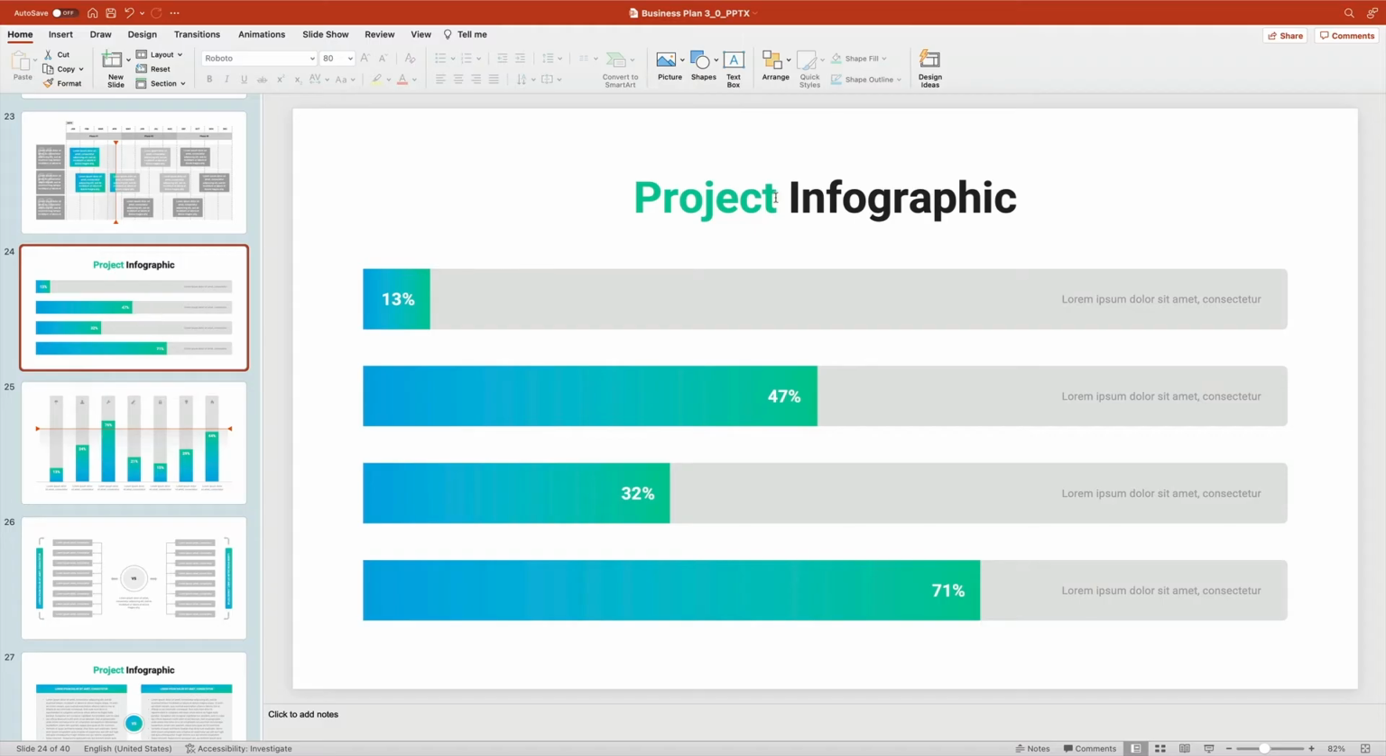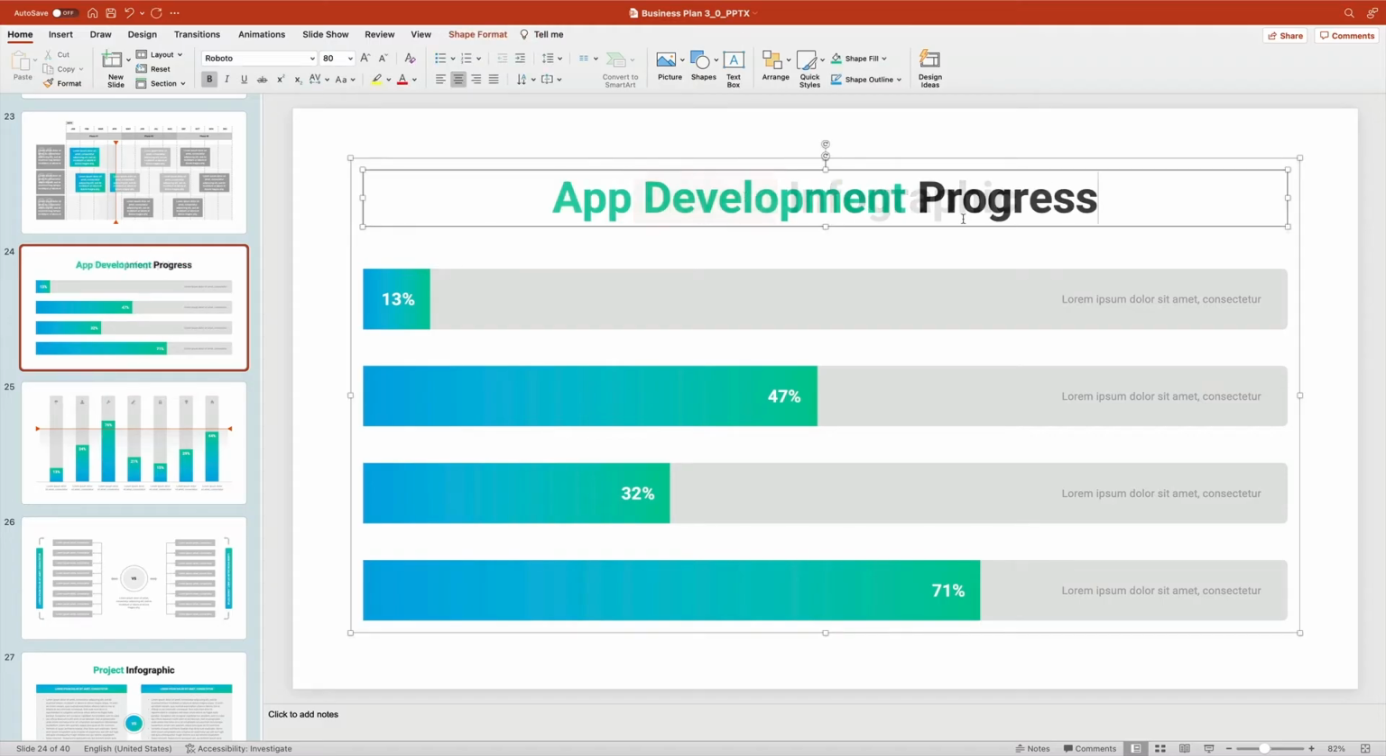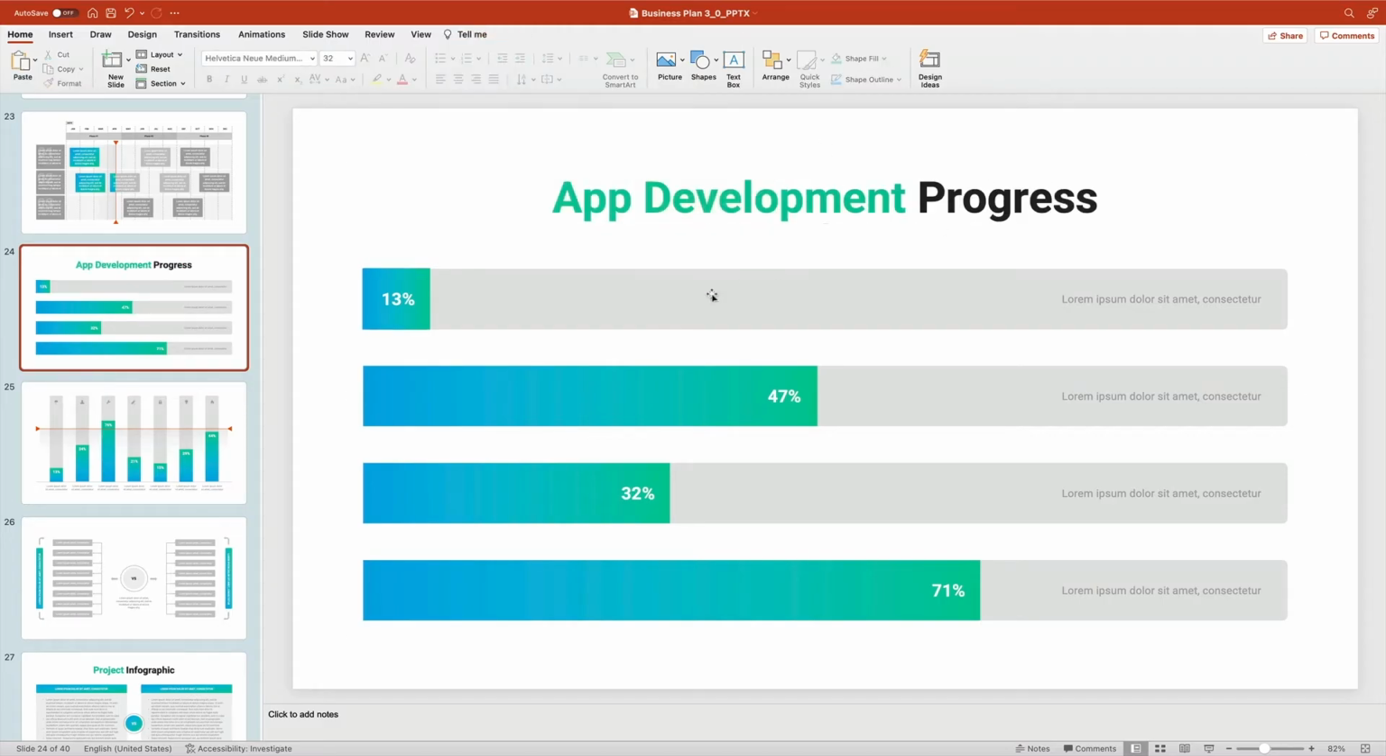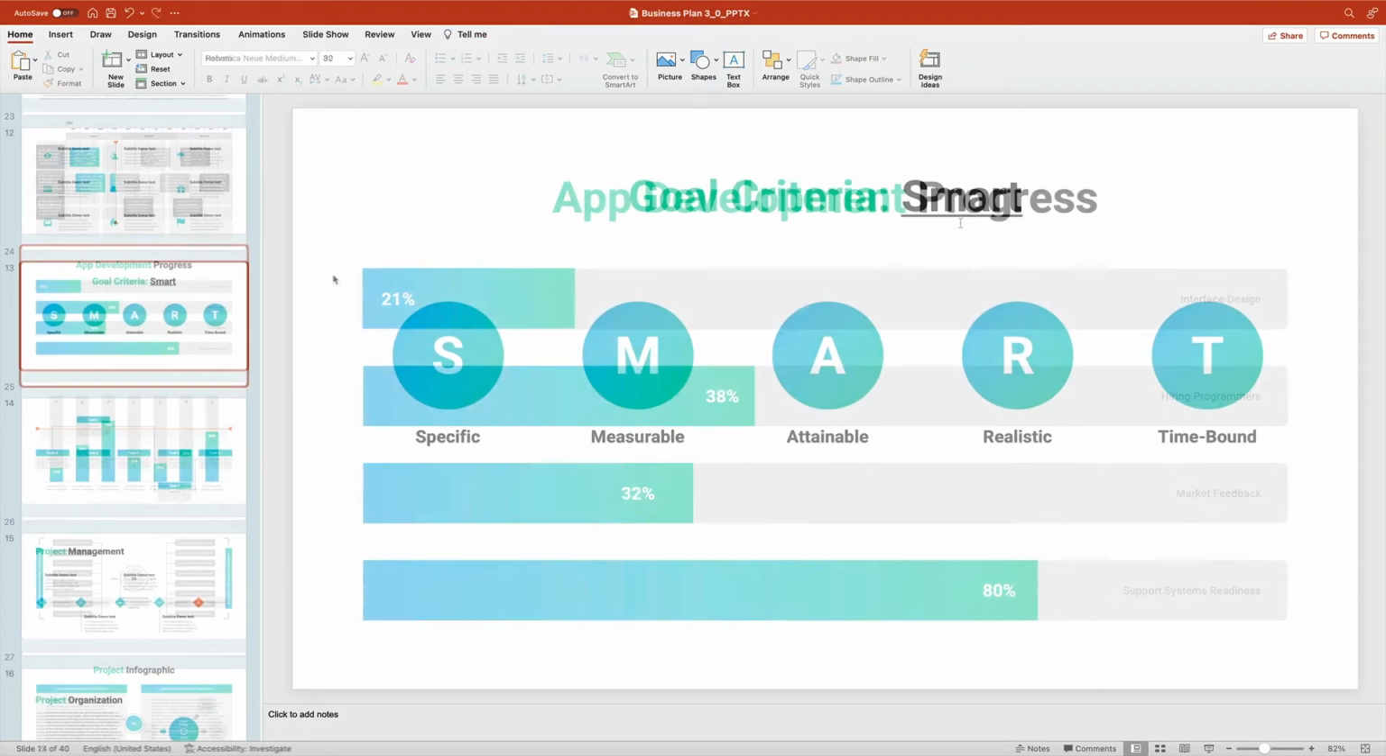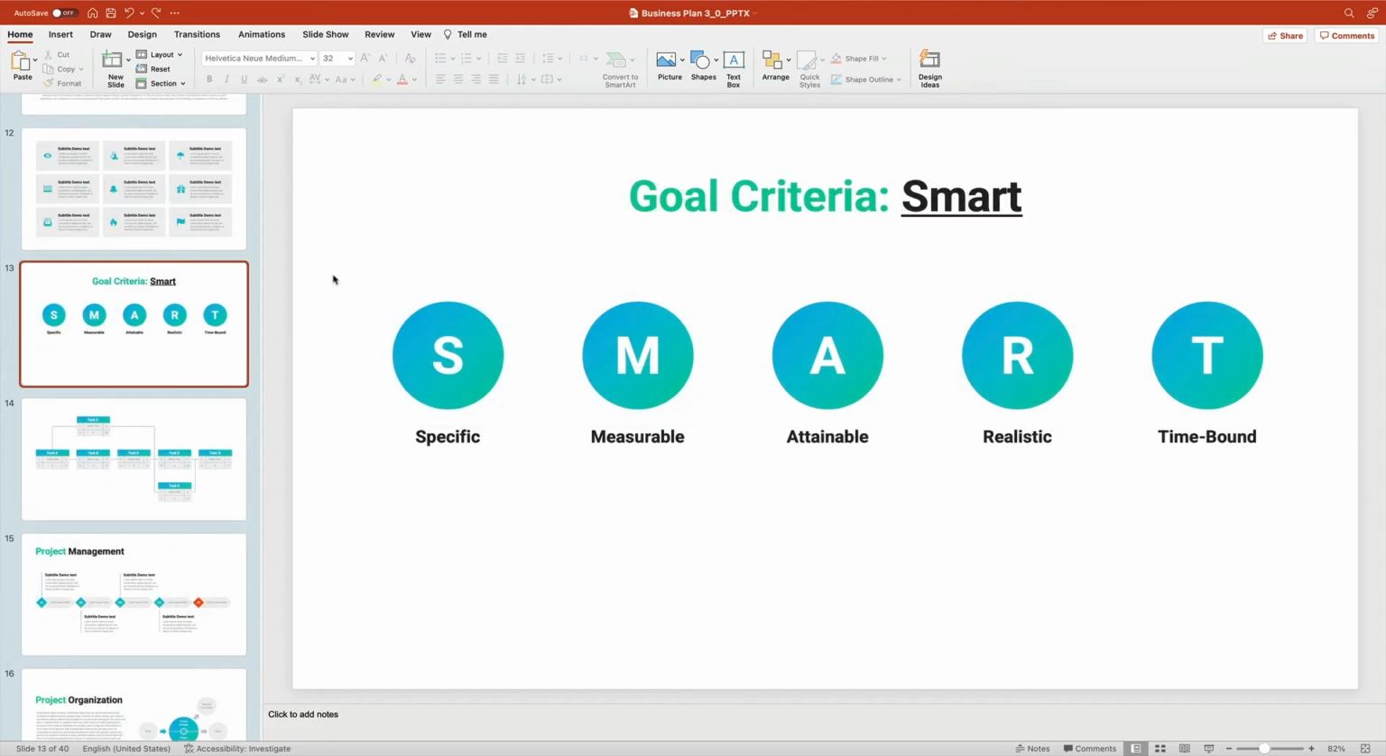Again, I can change out the text as needed, as we did on the prior slide. Then, the bars can be adjusted simply by selecting them and pulling on the end. This way, you can make the slide infographic work for you. I'll craft this one to show progress in app development, a key milestone for many businesses. Let's look at another slide to show off how easy it is to customize business plan PowerPoint presentations.